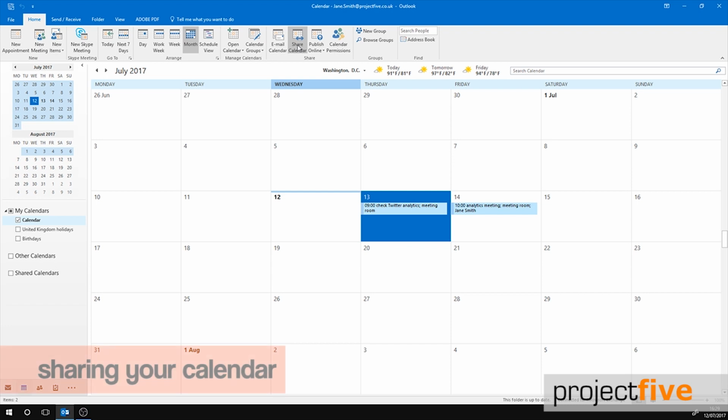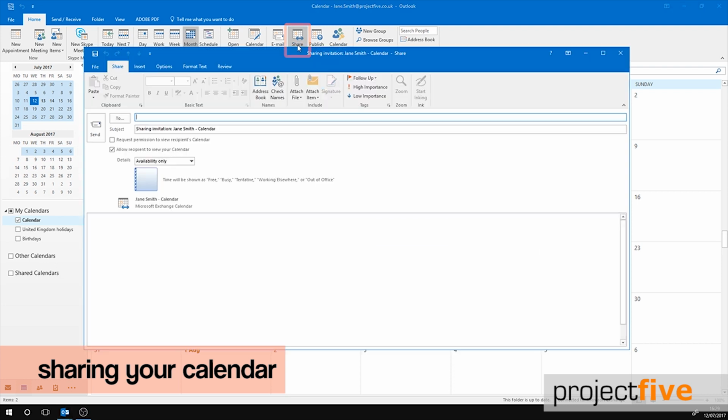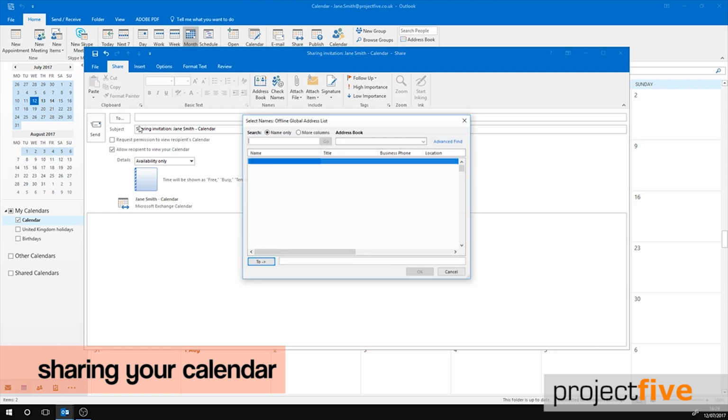A really useful function is the ability to share your calendar with other people. This is particularly useful if you work in a team. Let's take a look at how you can do this. Start by clicking the Share Calendar button from the menu at the top of the screen. This will open a box where you can add the name of the person you want to share your calendar with.